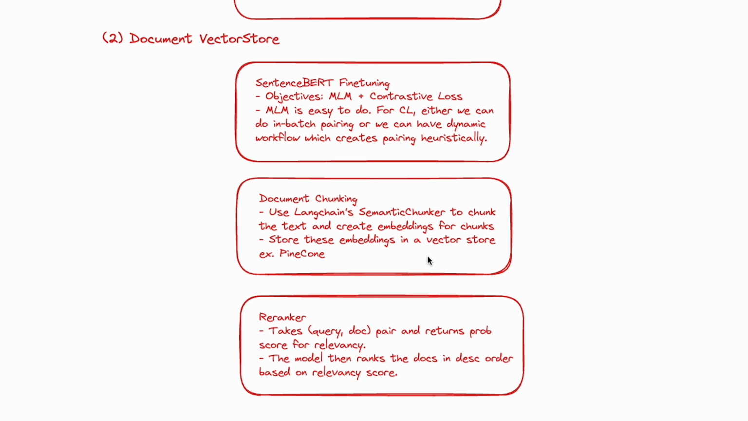Now, once we have stored the embeddings, we also need to create another model, which is a re-ranker. This can be a pure deep learning model, which takes the pair of query and document and returns a probability score for relevancy. Let's say a user has passed some query and we have extracted some k number of documents from our vector database. We take the query and each of those documents, and use this model to predict a probability score for how relevant this query is to the document. We rank the documents in descending order of the probability score.